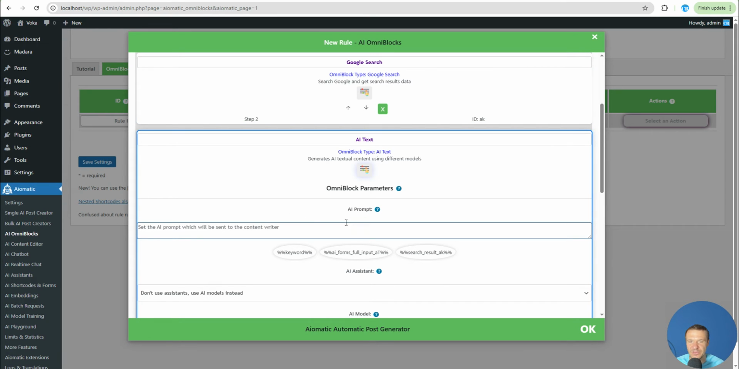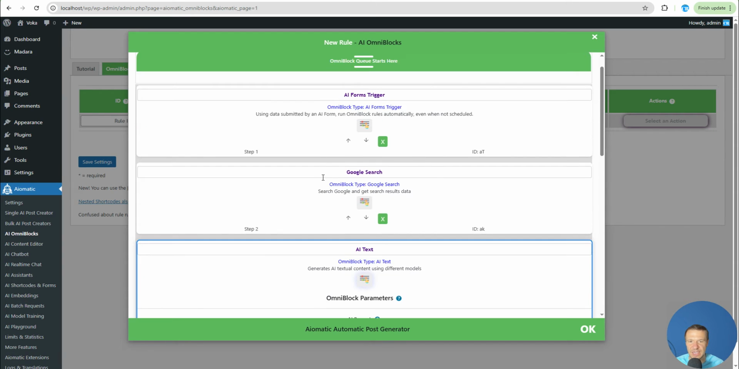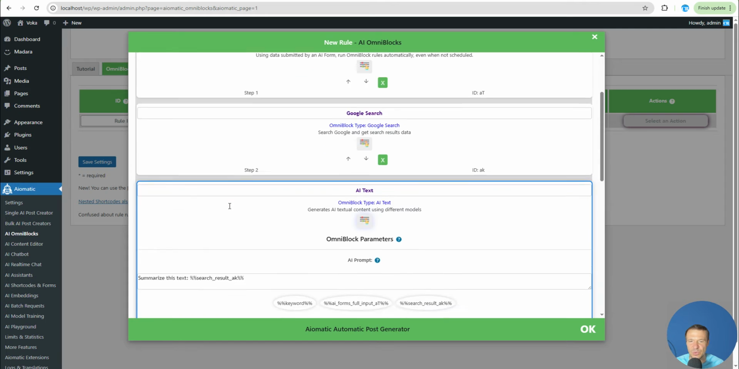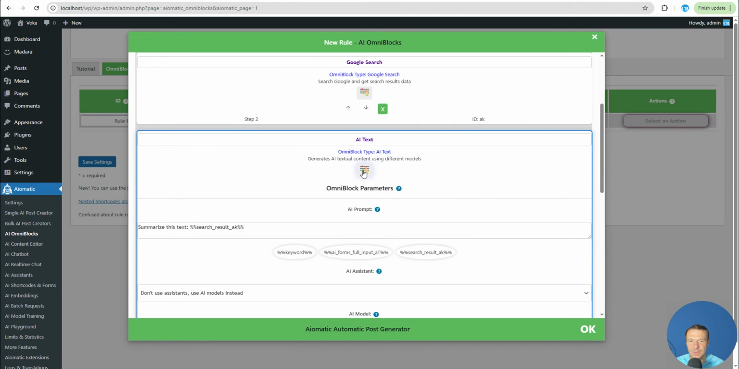So for this, the prompt will be: summarize this text. Just simple, and we can use this search results, AK, which will be coming from the search results OmniBlock with the ID AK. So now we will feed the AI writer this: summarize this text, and the search results.